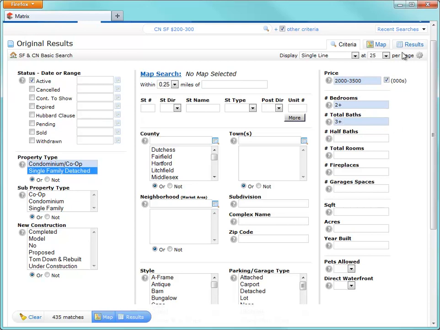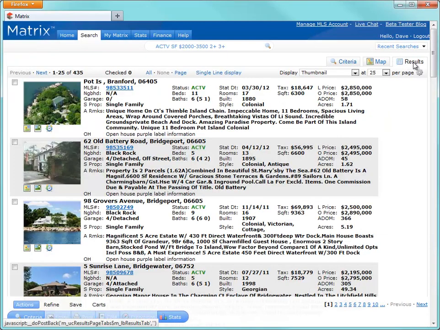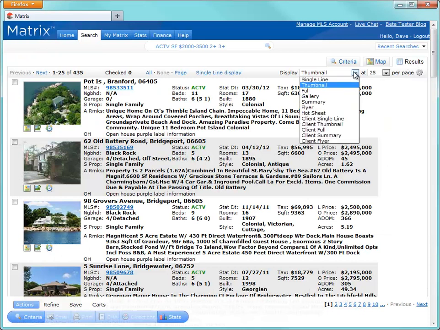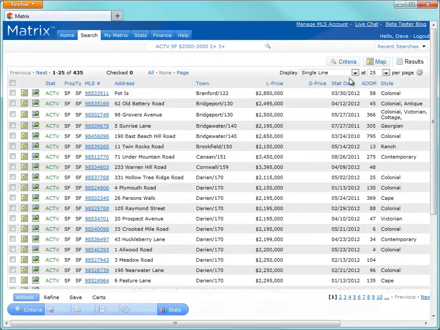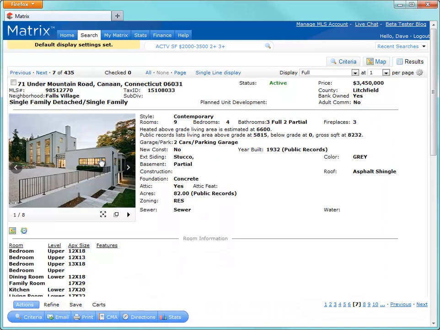Alright, so let's go ahead and do a search either by clicking results on the button bar or directly on the results tab. And from here, we can easily switch, for example, to another view such as single line. And once your display and count per page has been selected, you can make it your default view from the settings icon. Okay, from here, simply click any of the MLS links to display the full listing. Alright, so that's one way of viewing results.